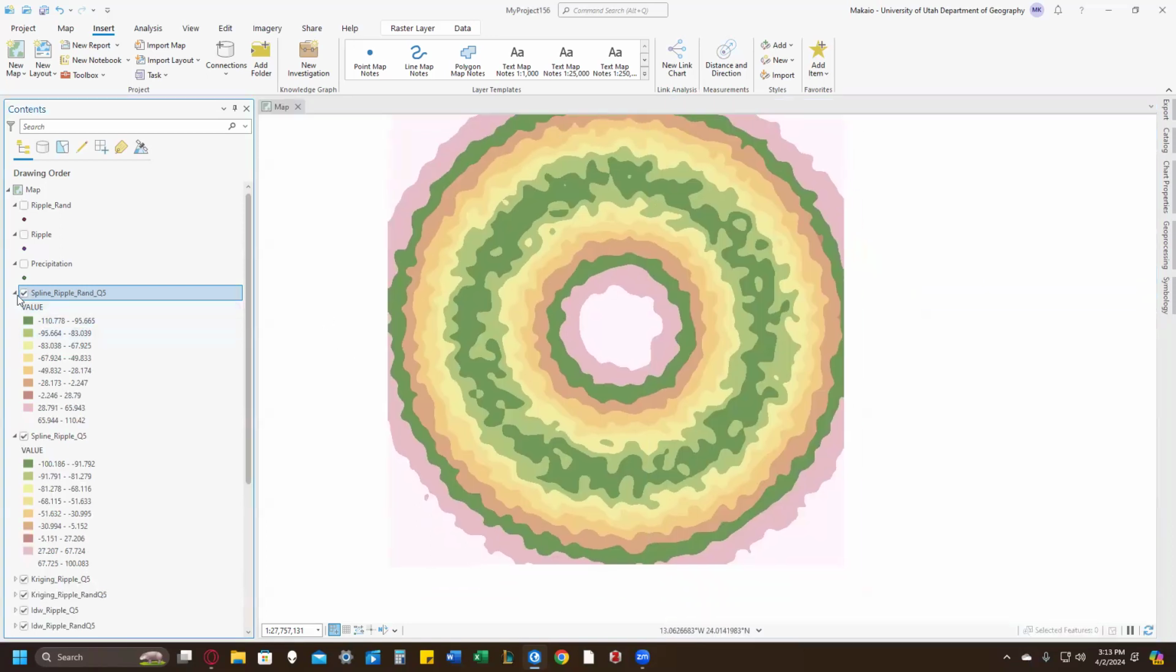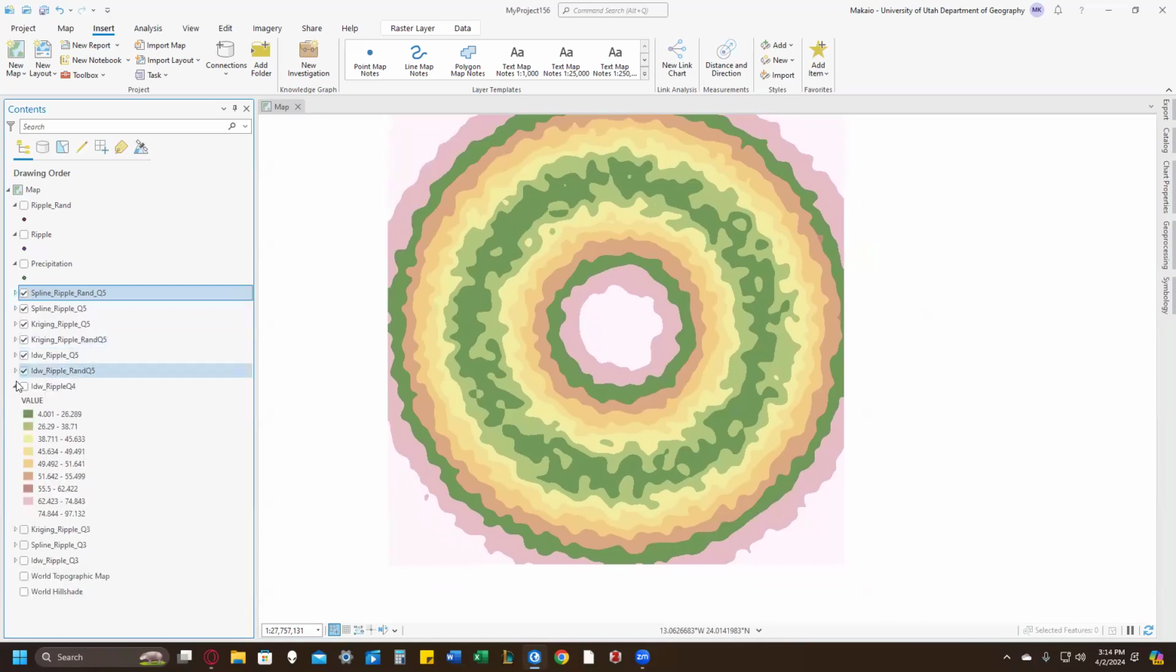Okie dokie. So at the end of us running through these tools, we should have 6 new layers. So 2 IDWs, 2 krigings, and 2 splines. We're told what these features will look like. The ripple feature class will resemble ripples that would form in water if you were to drop a rock in it. And the ripple rand will look very similar, but will have a slightly fuzzier appearance due to the addition of some randomness in the value field.